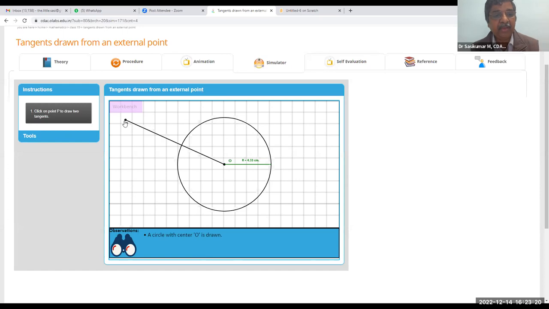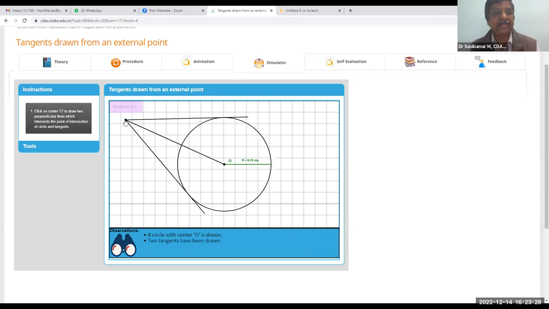And now, I want to draw the two tangents from there. It should come along on both sides of the main line. Right? So the tangent is drawn. And now I will draw the two perpendicular lines. Click on center O. So I click here, click on center O to draw two perpendicular lines.